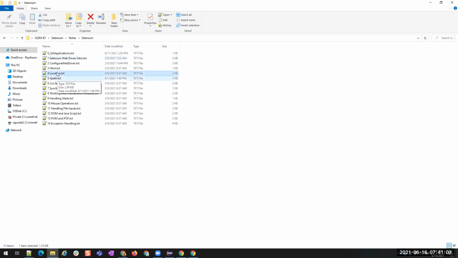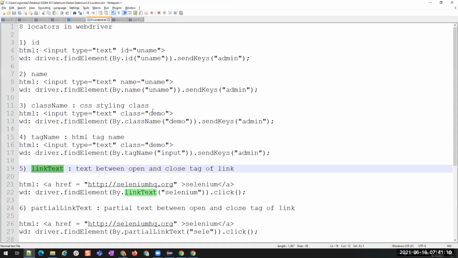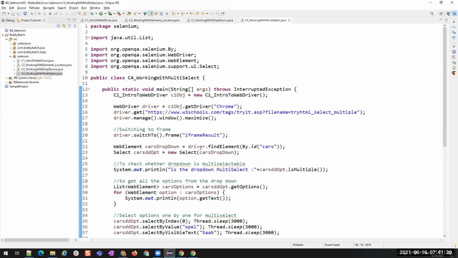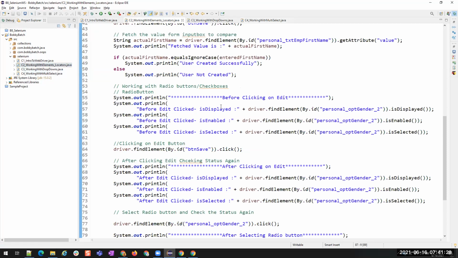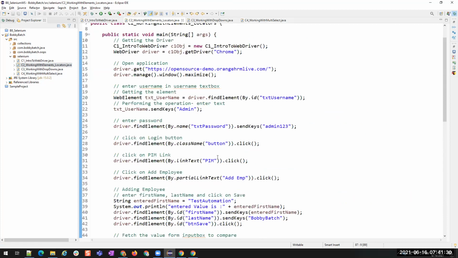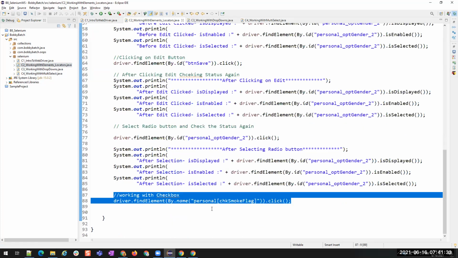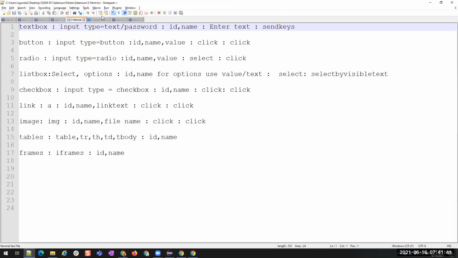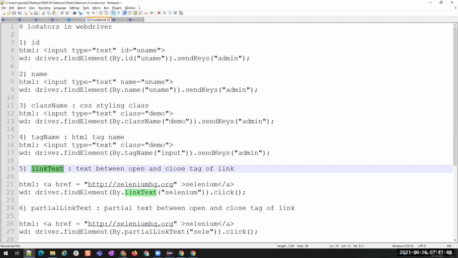So we are done with the locators. Oh, sorry. We are done with the elements, but we are not done with all the locators, right? We are done with only a few of the locators until link text, partial link text, but we haven't done with HTML tag, right? There are 8 different locators in WebDriver.